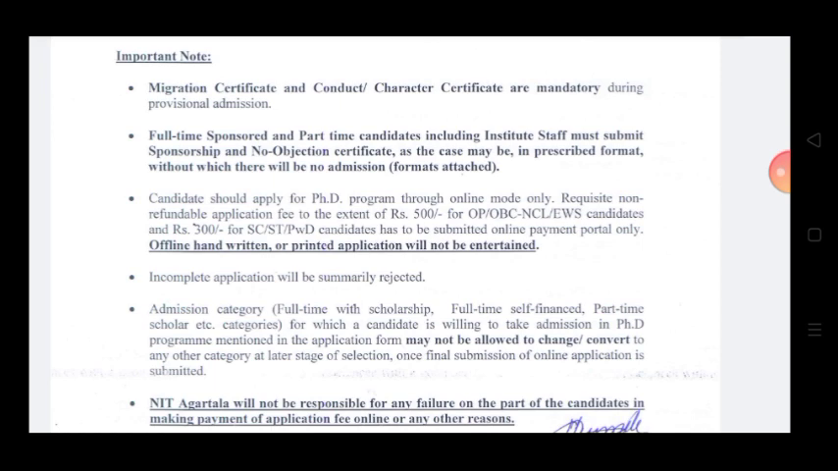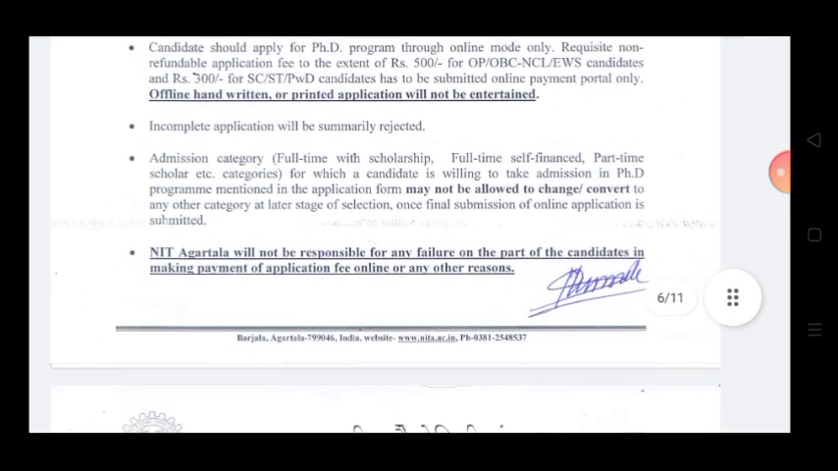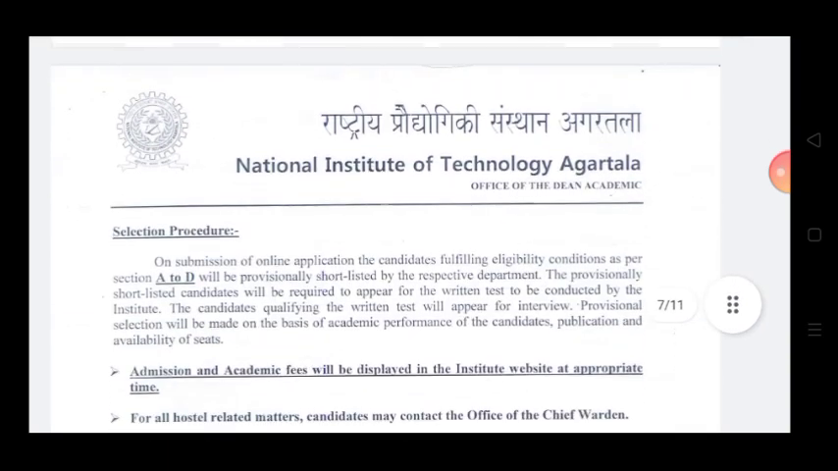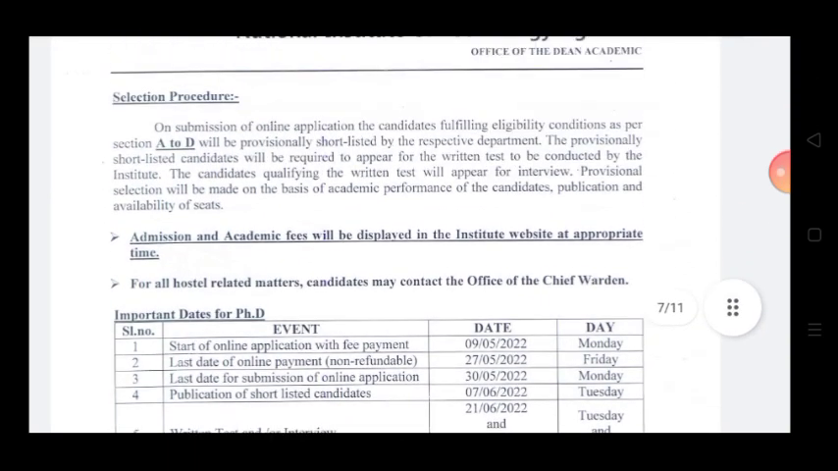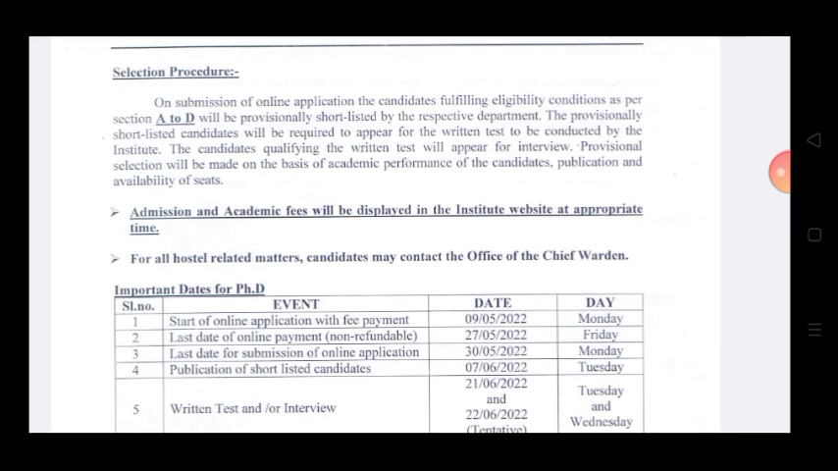You have to pay 500 for the open category, OBC non-creamy and EWS, and 300 for SC/ST and PWD category. Offline handwritten or printed applications will not be entertained. Incomplete applications will be rejected. Selection procedure: first they will screen the candidates, then they will take a written test conducted by the individual departments. Then they will take an interview. Based on all the process, they will select you.